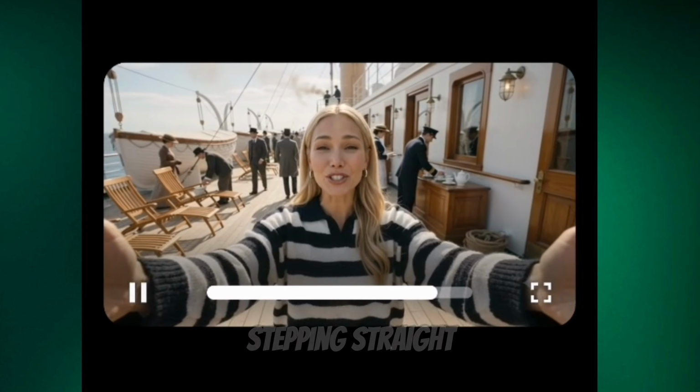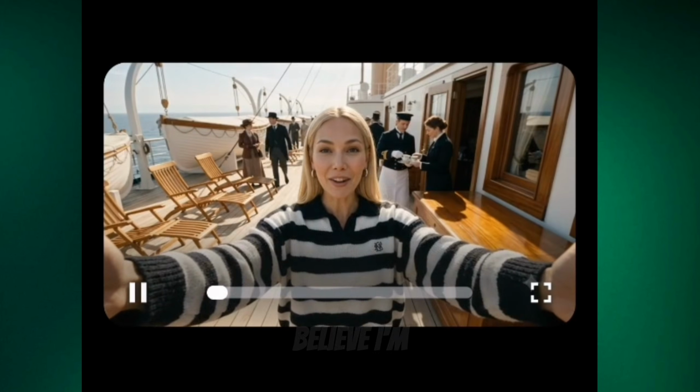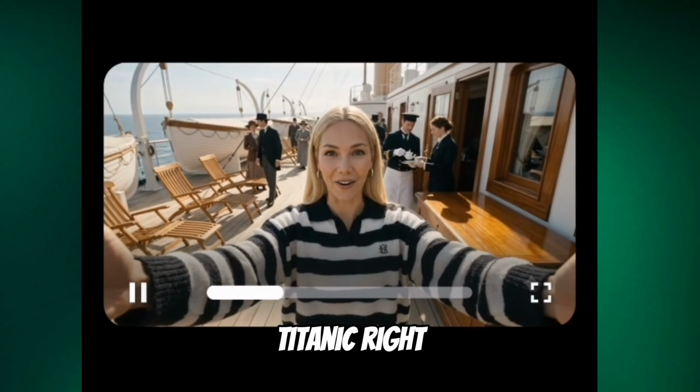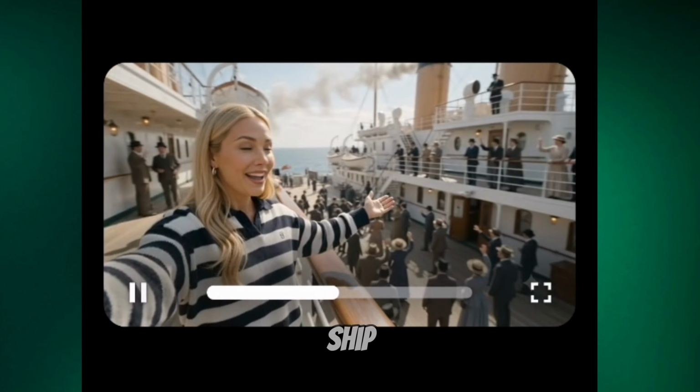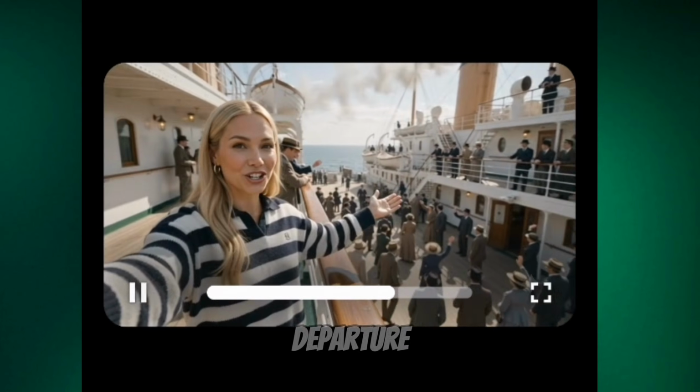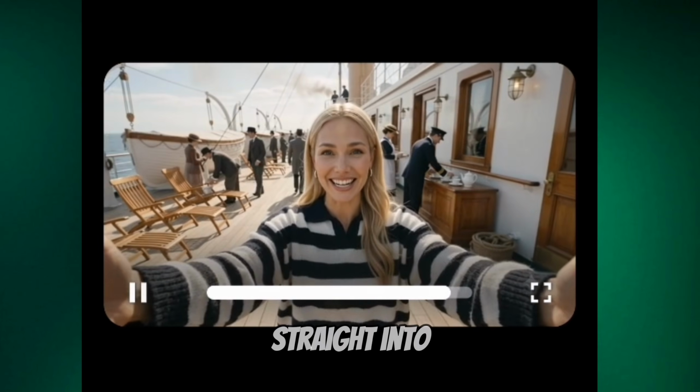Stepping straight into history. I can't believe I'm actually standing on the Titanic right now. Look at the size of this ship. Everyone is gathering to watch the departure. This feels like stepping straight into history.